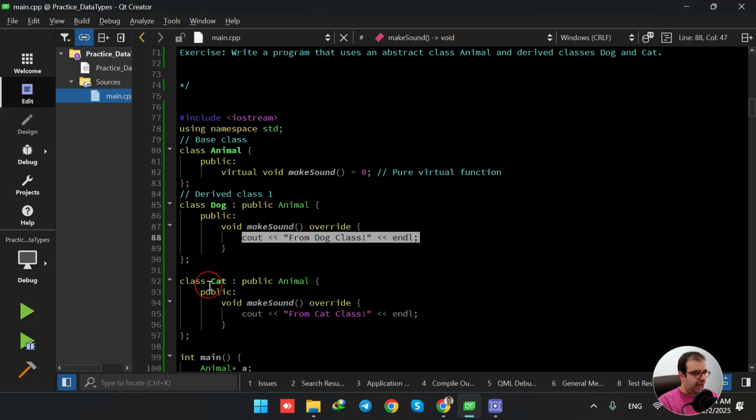Okay. And we are having the second derived class, 2. And in this derived class, the class is called cat, and it is derived from the same animal base class, and it has a function called makeSound, which has the same name as the one in the base class, and we are using the override keyword because we are having a virtual function, and it is showing the message from cat class.